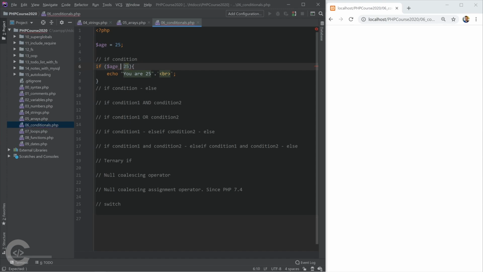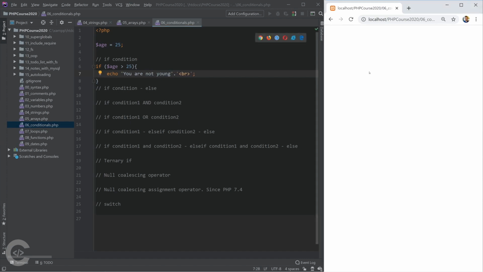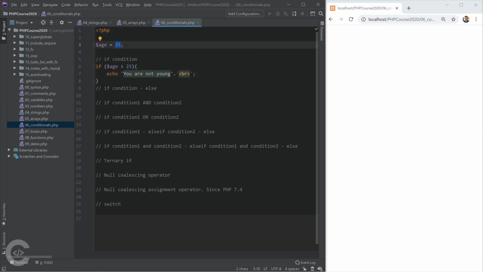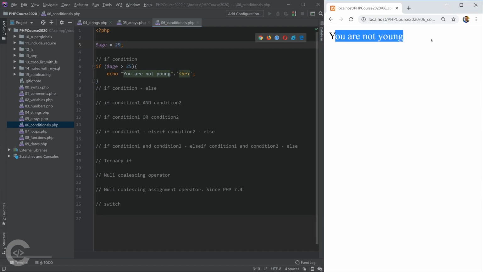Okay, let's talk about other conditional testing operators, like greater than symbol. For example, if age is greater than 25, we can print you are not young. Okay, and we don't see any output right now because 25 obviously is not greater than 25. If we change this into 20, we won't see also anything. However, if we change this into 26 or above, like 29 for example, we will get you are not young.